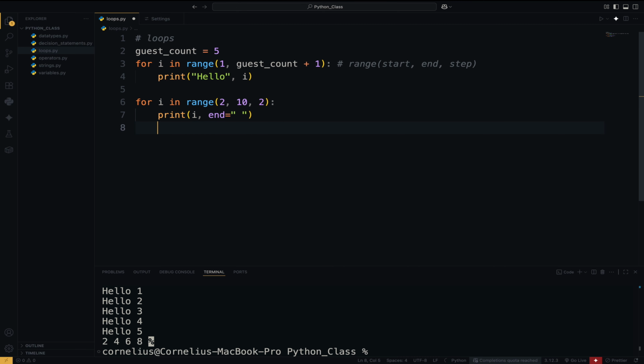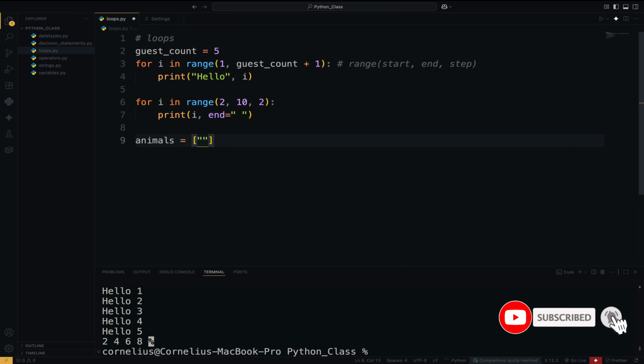Now remember I said for loops are very useful for going through a list of items. Let's see an example. We create a list of animals, equal to a list of cat, dog, and we can say lion, and let's add one more, we'll say cow.